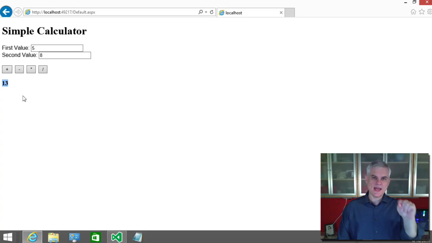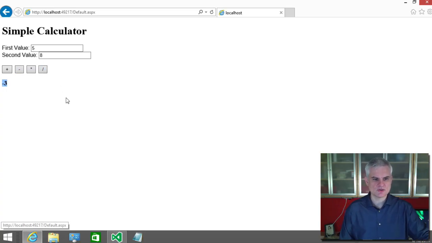But if you can, try to look at the properties for the label control and make your label control with a larger font, bold, and with the background color. Okay? So we did the addition step. Let's do the subtraction step.